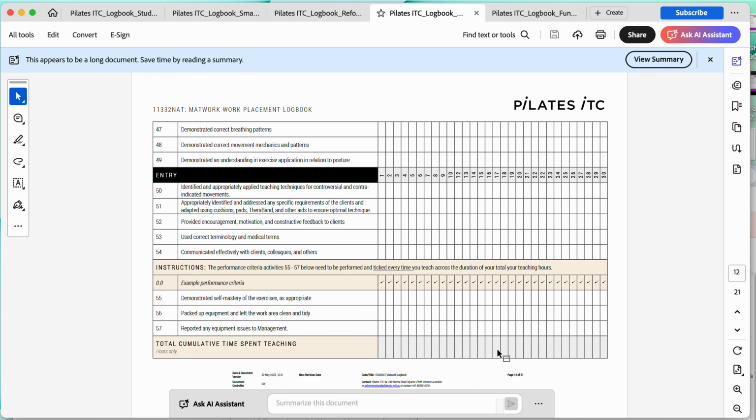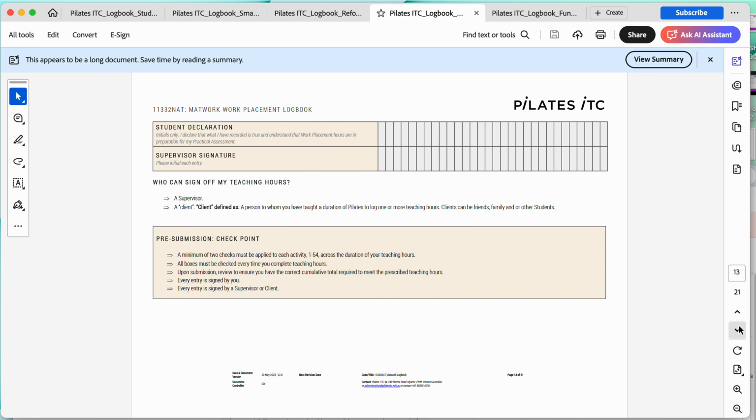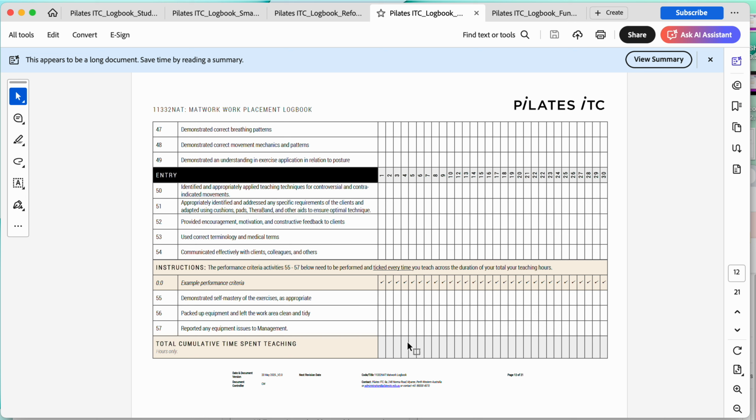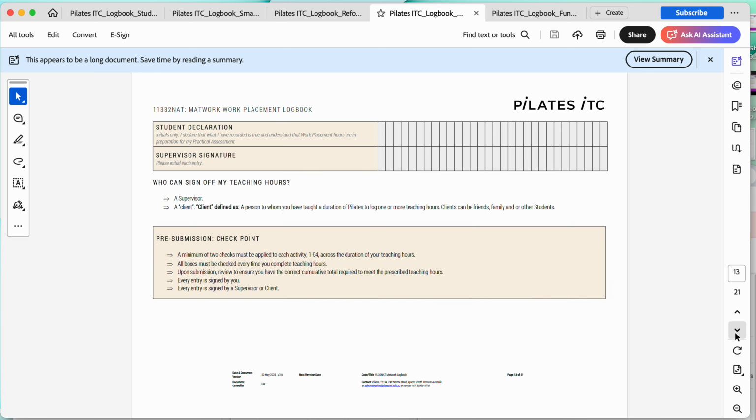There's a cumulative time spent teaching so that you can keep track of the number of hours. If you don't fill up all 30 columns because you've hit 30 at column 24, because it's cumulative, that's fine. We just need to see the total hours of 30 that you've done. Some students go and teach for 3 hours at a time.